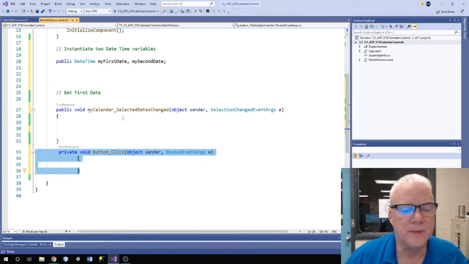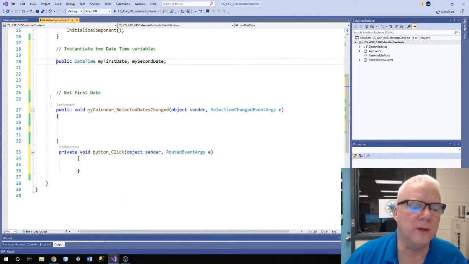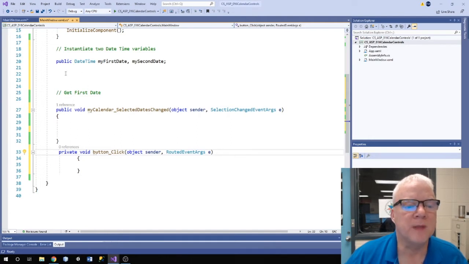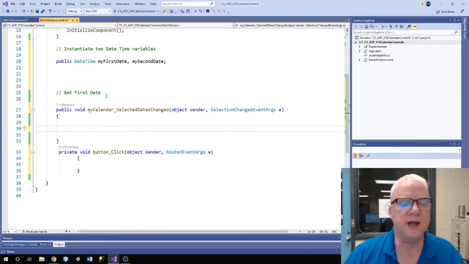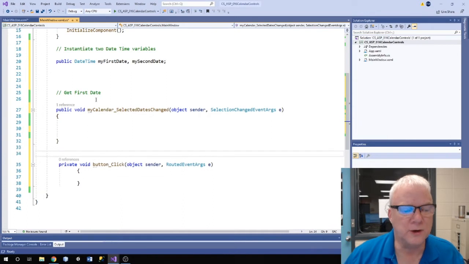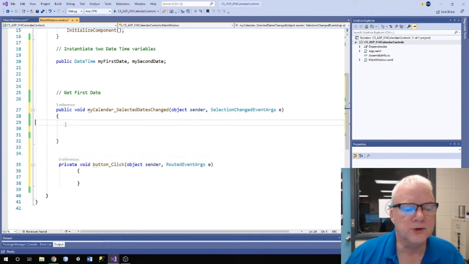There we go. Notice I try to keep all of my code lined up together in the same direction. Okay? All right. We did that. I'm going to get my first date now. Get my first date is right here, and I want to do that. Do you remember how to do that?